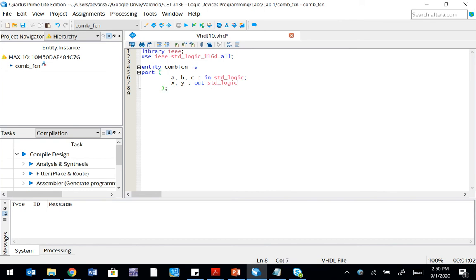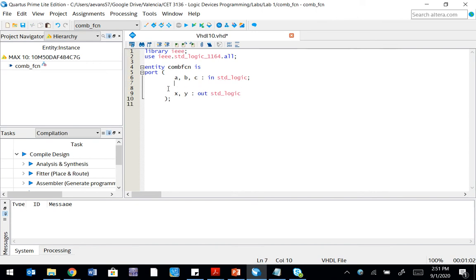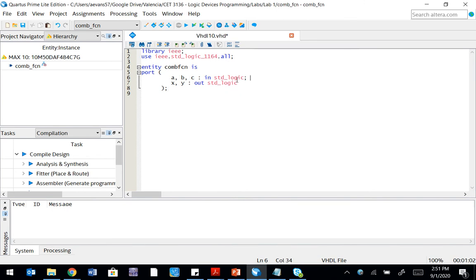Notice the syntax here. At the end of my first line, I have a semicolon. But at the end of my very last line, there is no semicolon. Close the parentheses and then semicolon. If you don't have that exactly typed in like this, you will get a compile error. Now, if I had 4 other lines of inputs and outputs in here, each one of those lines right here would end with a semicolon. It's only the very last line in your port statement that does not have a semicolon at the end.